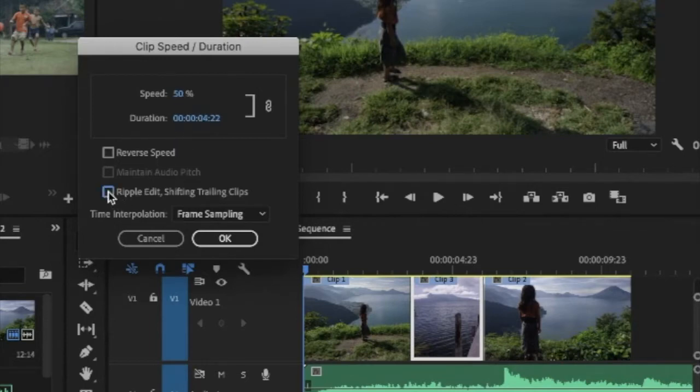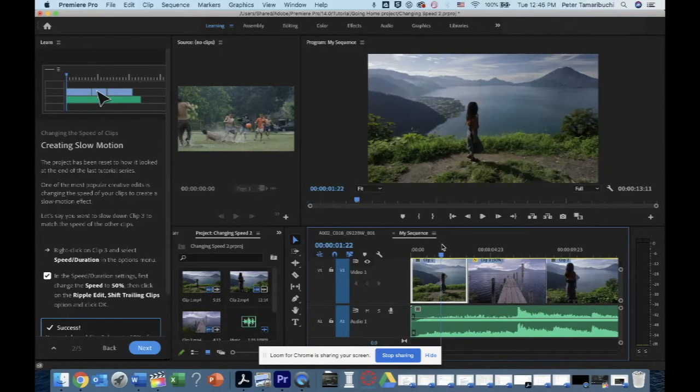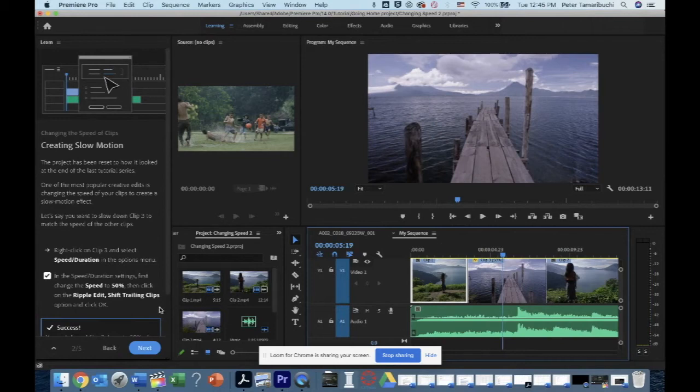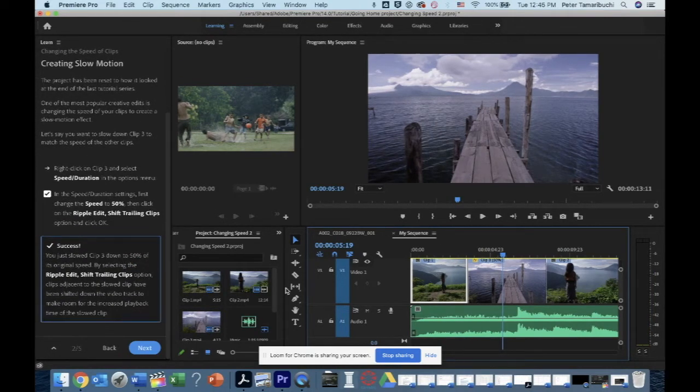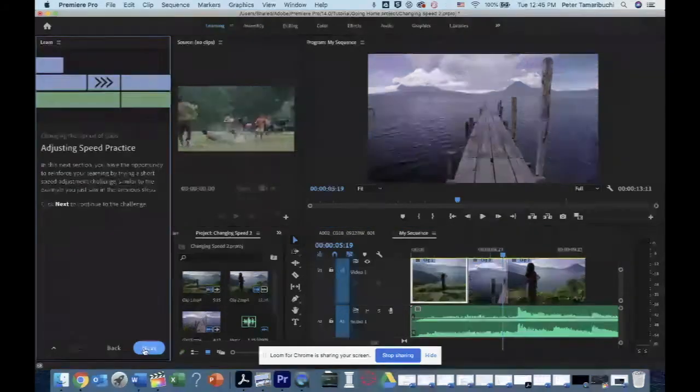And then you're also going to click ripple edit, which means that when the edit happens, it's actually going to compensate on the timeline so that it doesn't overlap. So you can see that clip went from 100% to 50% and increased in size because it's twice as long, and it pushed the next clip over. So now it looks like this. You can see how it's a lot slower. So that's how you do slow motion. And if you want to redo it, you can just Command Z or Control Z.